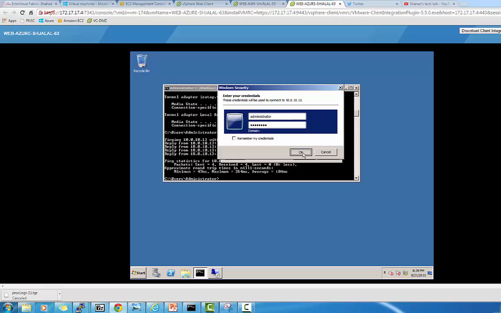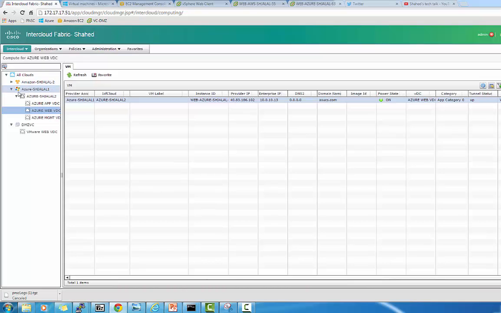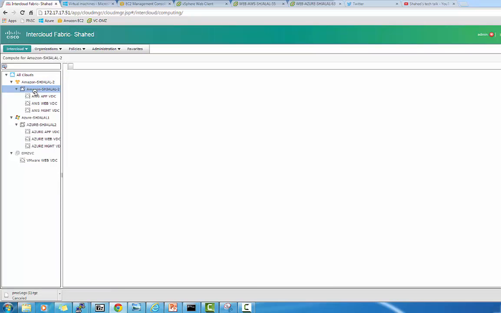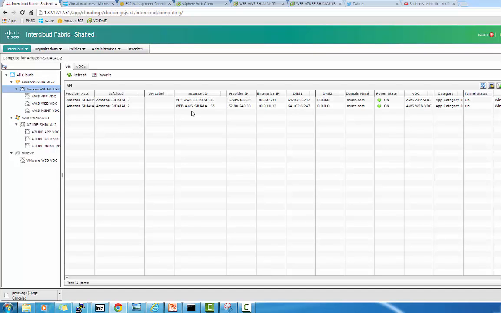Let it log in at the same time. Let's go back and see the Amazon VMs. The Amazon web IP address is 10.12, which is in the Amazon cloud.